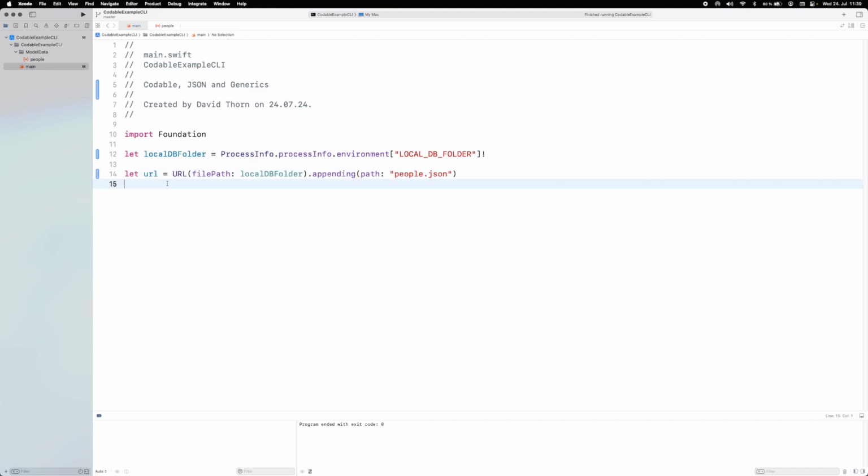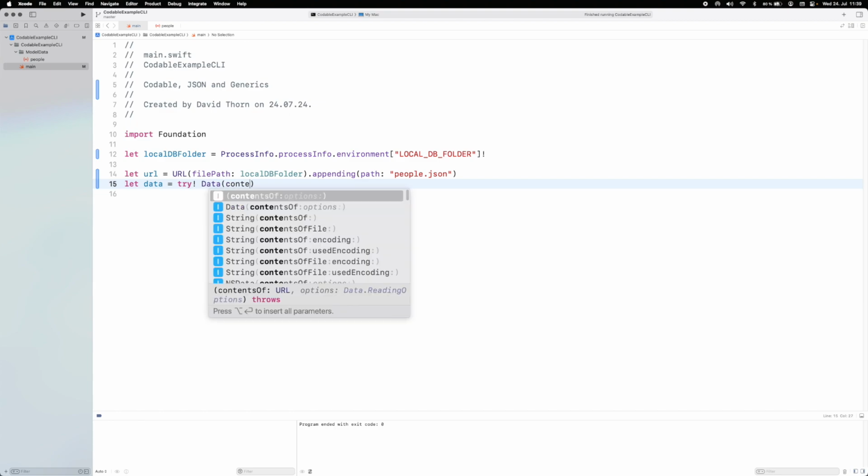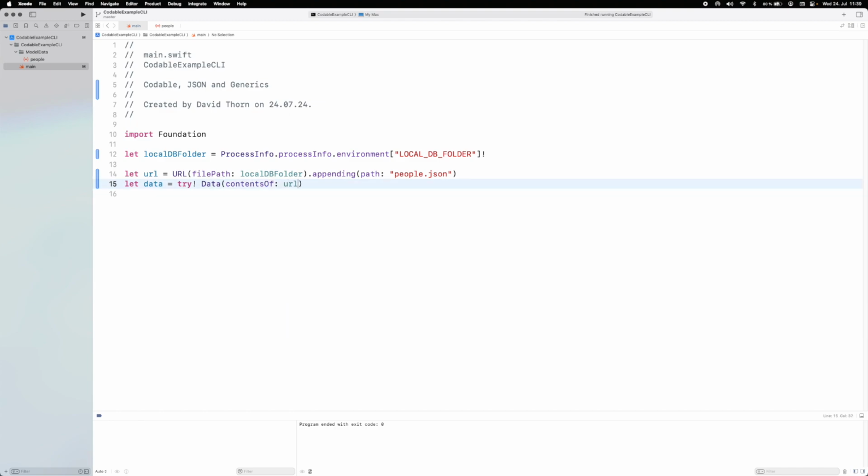So once we have this URL, we now need to load some data. We can use the Data constructor, and do contents of the URL, and this will load that data from the file for us. So this is all of the file system work done for us there.